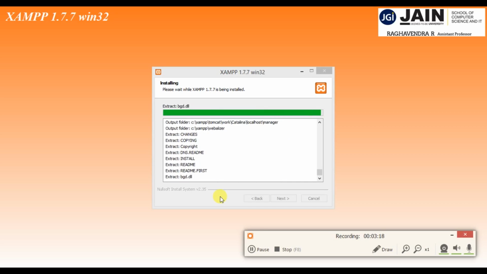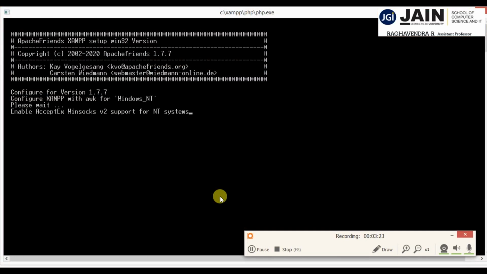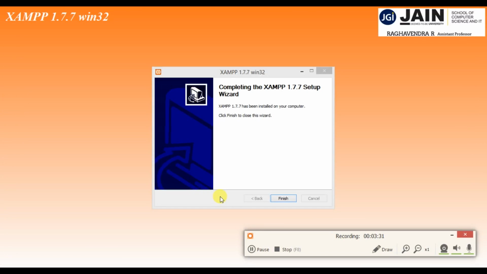This is the Xampp server version 1.7.7, the 32-bit version, on a Windows 8.1 operating system with the 32-bit version. That's why I'm taking the Xampp server of 1.7.7 version, 32-bit. Now the installation is in process.